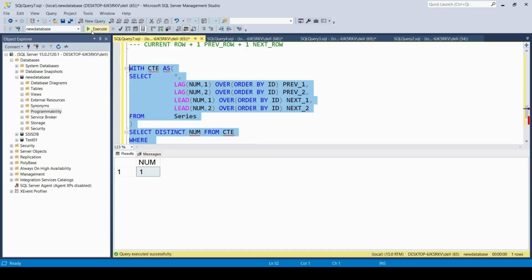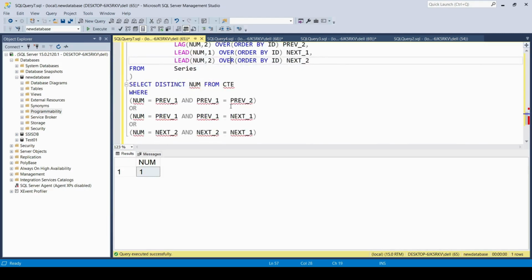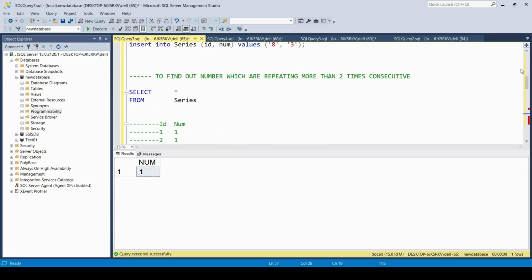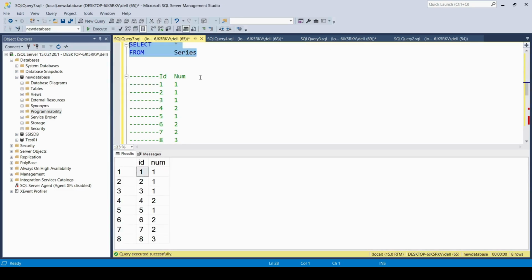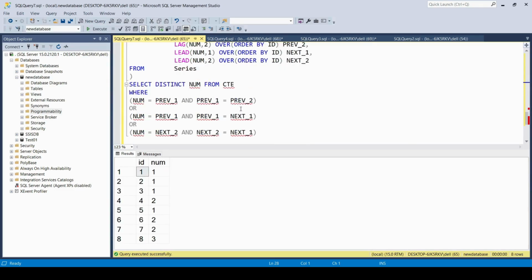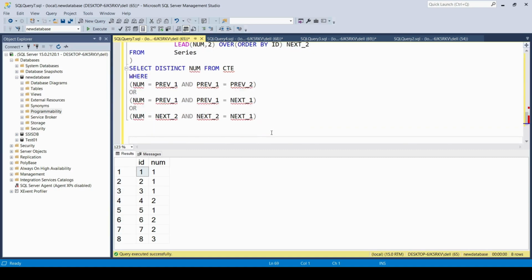But here the data set is too simple. In industry, or on LeetCode, or on any other interview platform, you need to pass all of these flags. So what we did: comparison on the basis of previous row and previous two rows. Here we did the comparison with previous one row and next one row. And here we did the comparison with the current row, with the next row, and with the next row. I hope you understand the problem statement clearly.